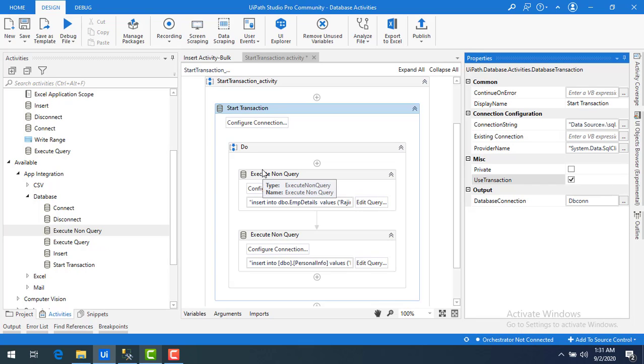This is how we are going to use start transaction. I hope you understand how to use the insert activity, and also we learned how to work with the start transaction activity as part of the DB activities.